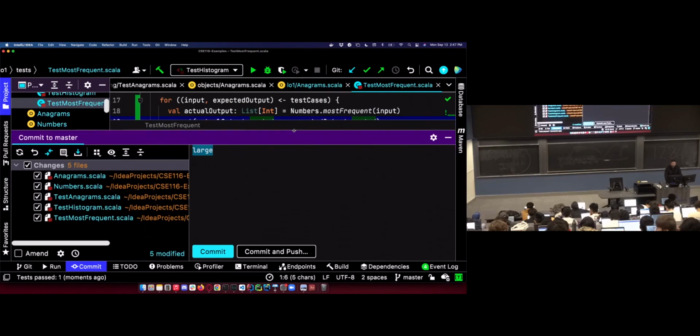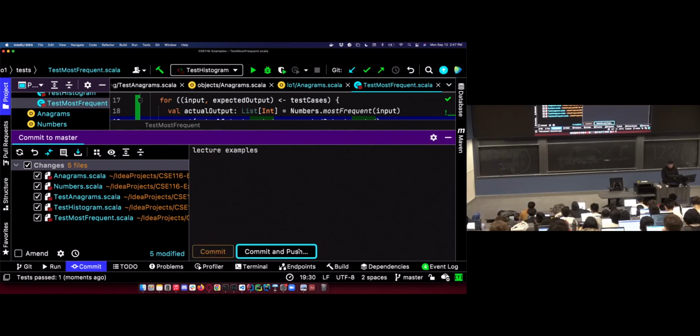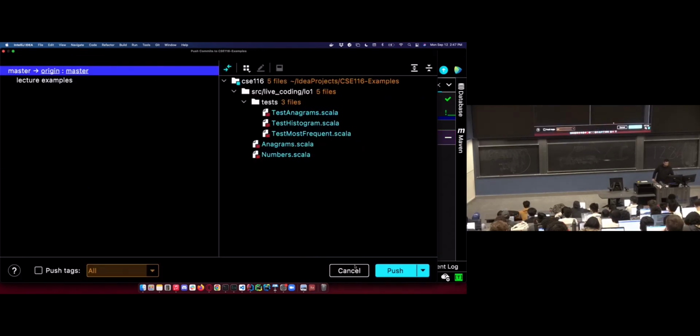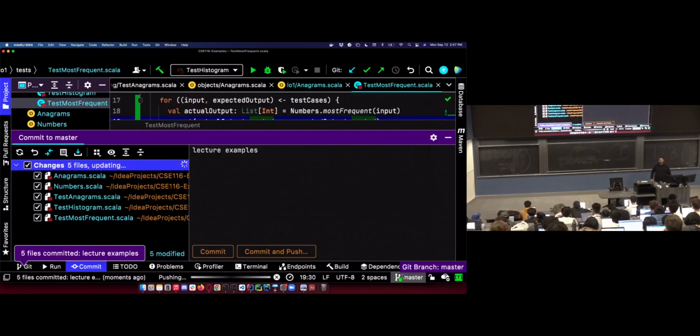So if you're following along with the examples repo, you want to see all the code that I just submitted. I'll say lecture examples and push that to Autolab, or not to Autolab, GitHub, so you can see that code right away.